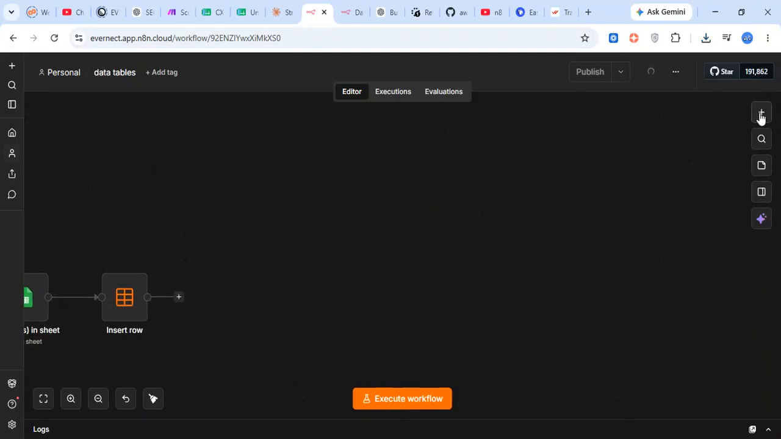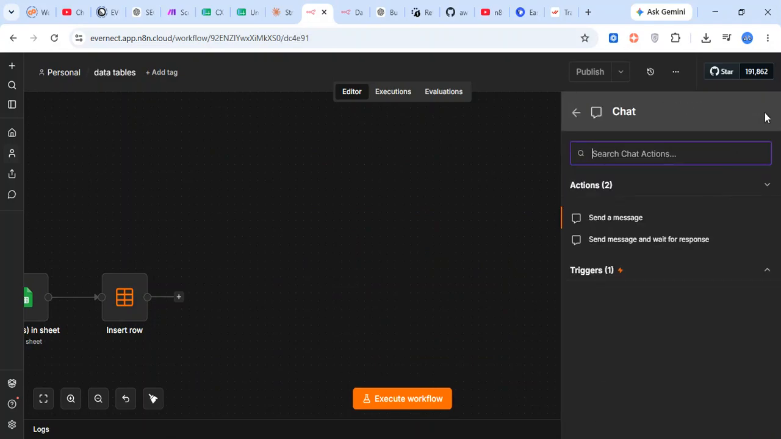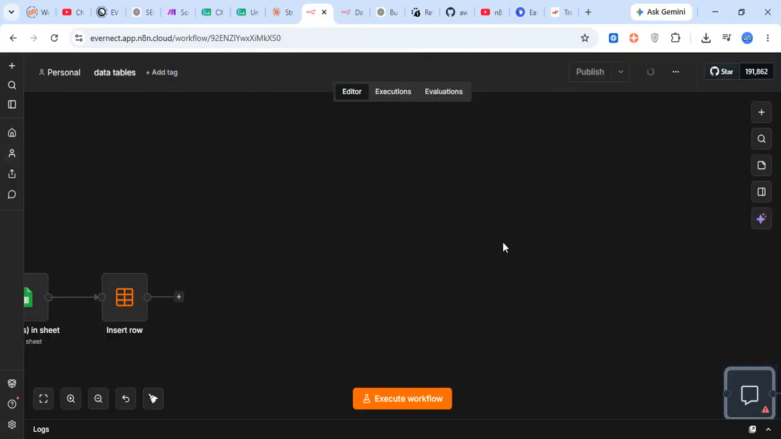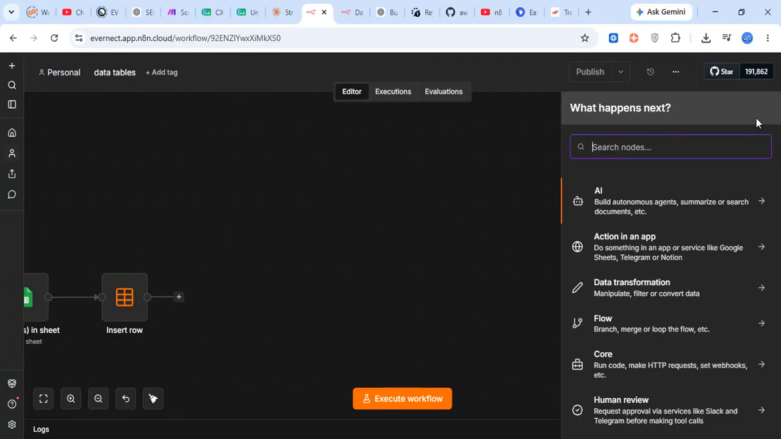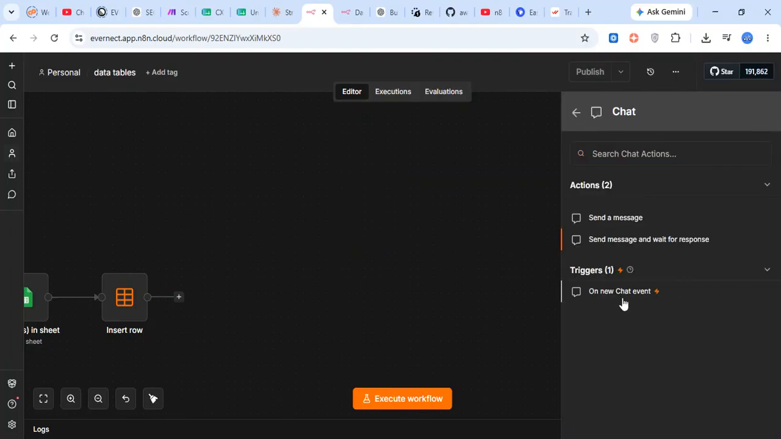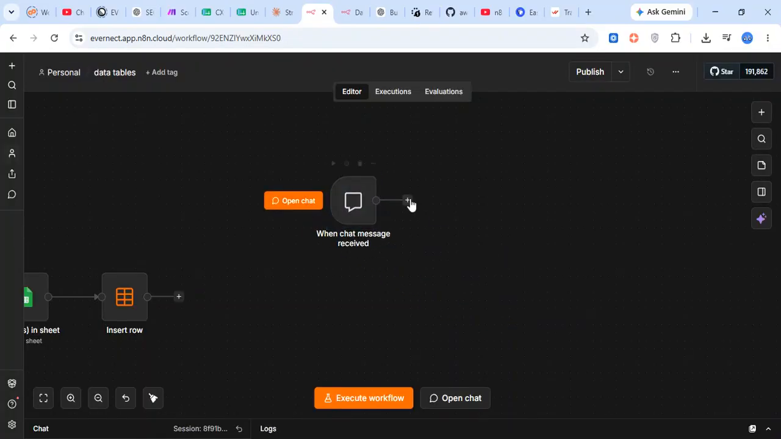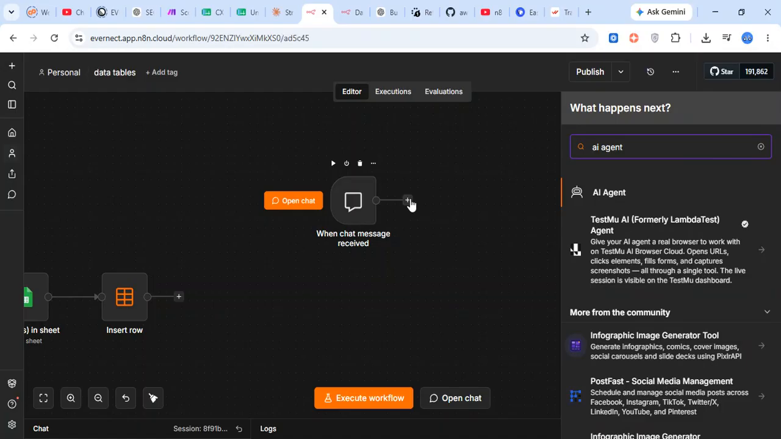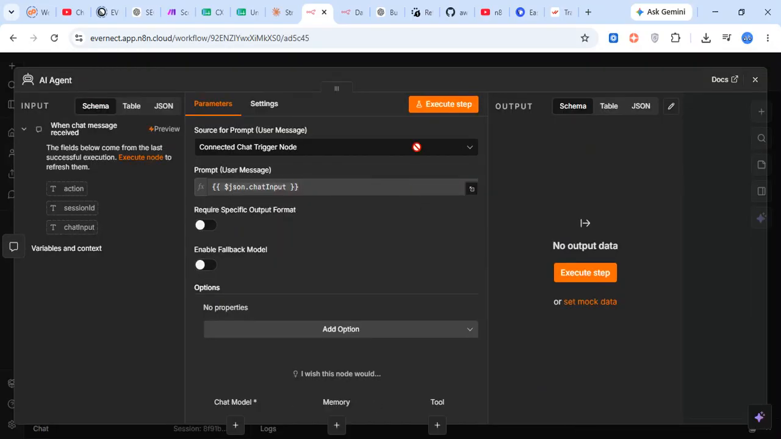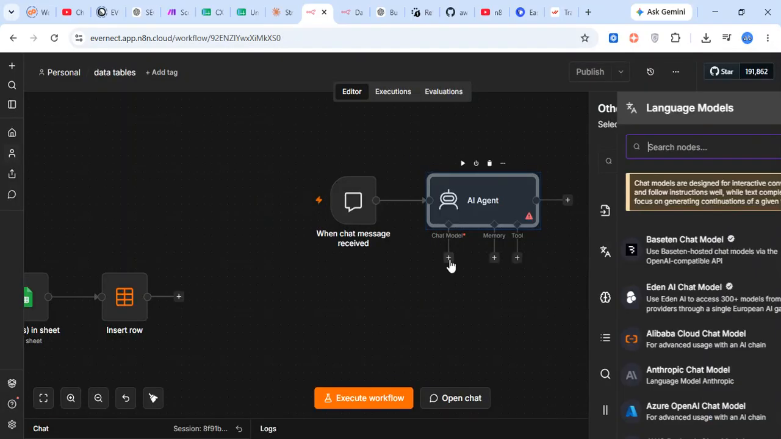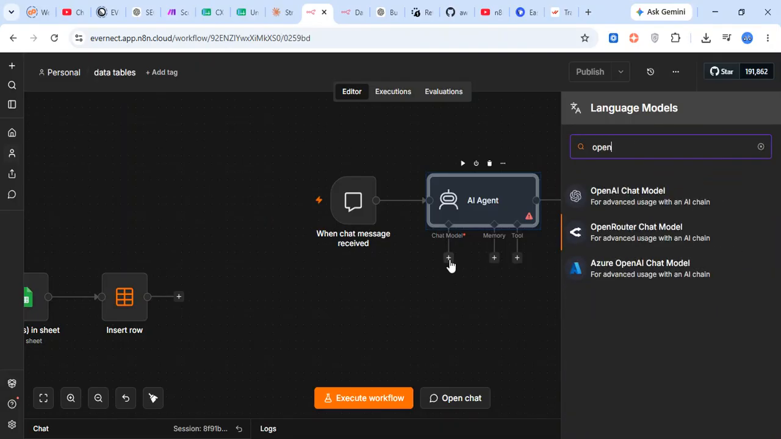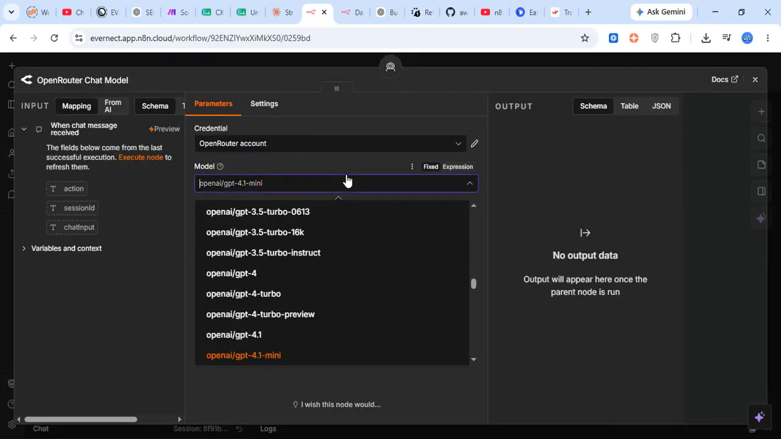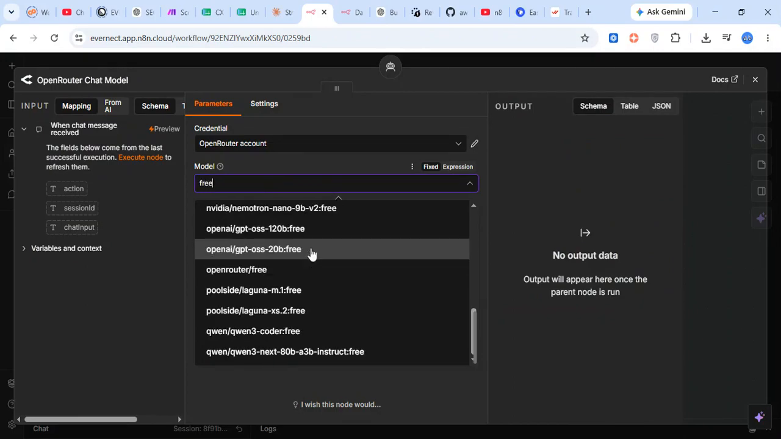First thing we are using is the chat trigger node, and send a message and wait for response. Okay, we need to select a trigger node, and here you go, you have one new chat event. Now we need to integrate the AI agent. Now we need to give it a chat model. Let's say we are using OpenRouter, and we are using a free model, OpenRouter free.